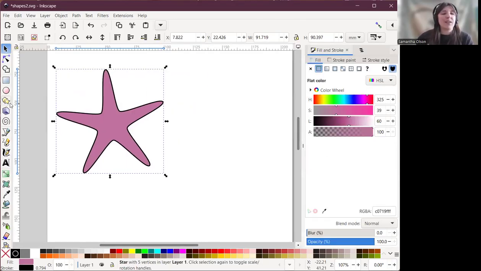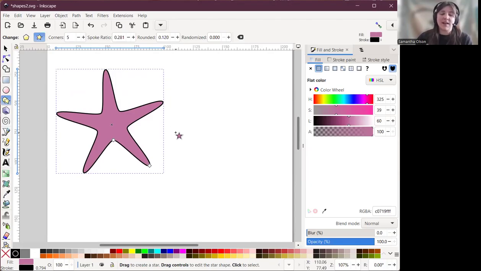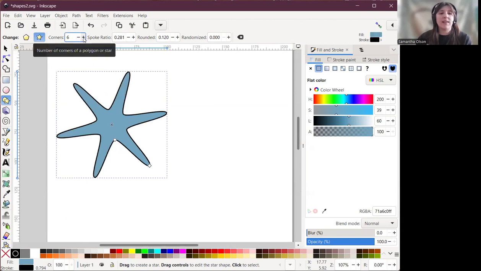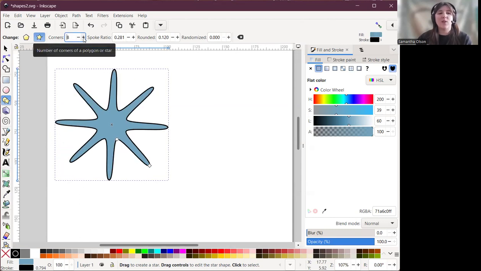You can adjust it just like the rectangle and the circle with your fill and stroke menu. So pick a color that you want to play with here. And then let's do some editing with the menu bar and the nodes on our star tool. Grab the corners and increase that until it has 8 corners. So you'll know that there's 8 arms here.